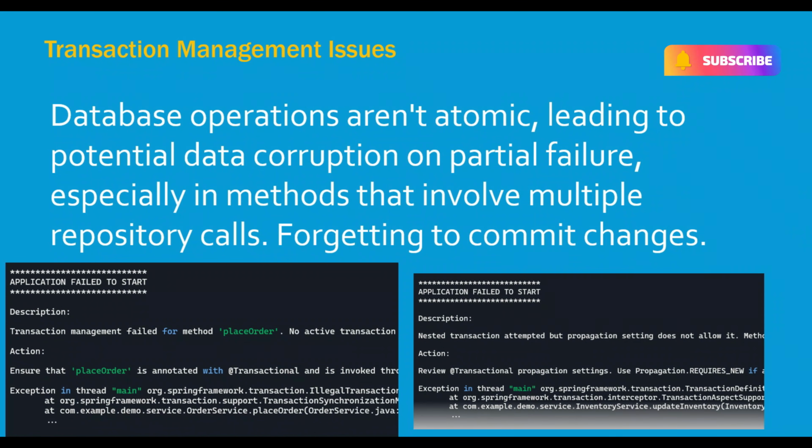Then comes transaction management issues. Whenever you are dealing with database operations which are not atomic, it is going to lead to potential data corruption. So transaction management has a lot of issues. There are some partial failures, especially when you are dealing with methods which have multiple repository calls. Different repository calls are there now. In that case, it is going to be a really difficult operation.